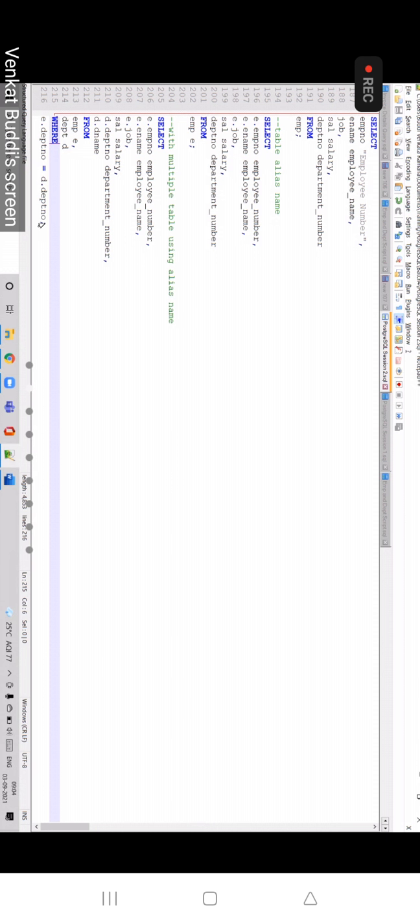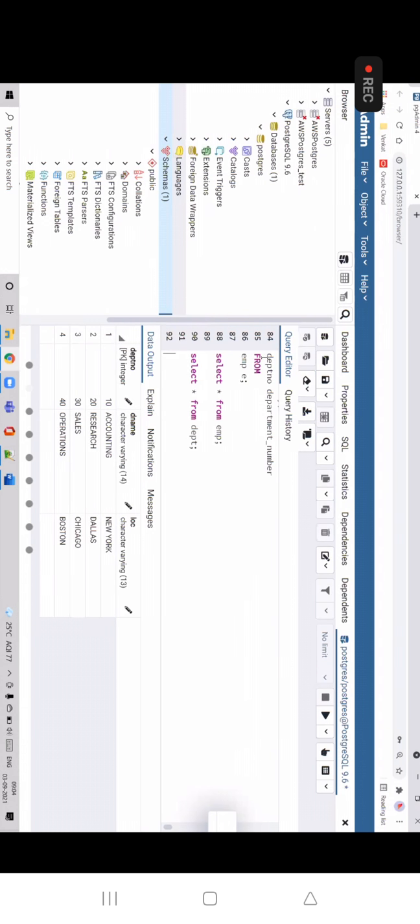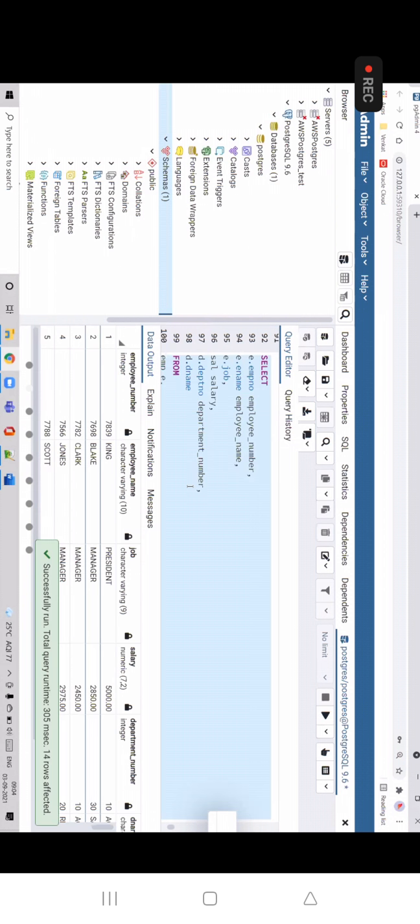From the employee table, we are selecting the employee number, employee name, job, salary, and from the department table we are selecting the dpt number and D name. That means department number and department name. Let me execute this command and you can easily understand. Department number is available in the employee table, right? By using the department number column, we are going to the department table and getting the department details.